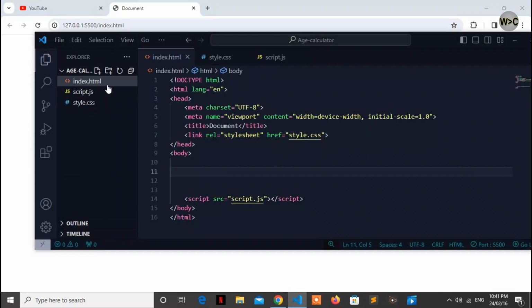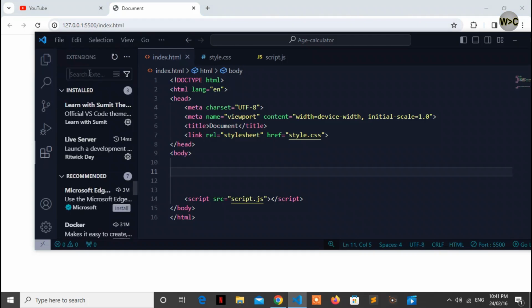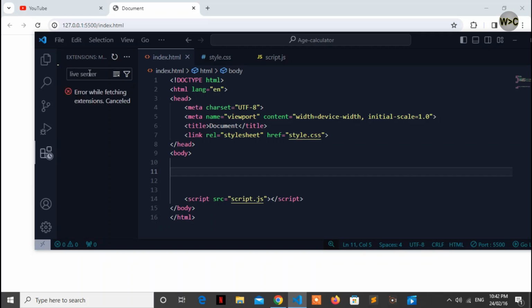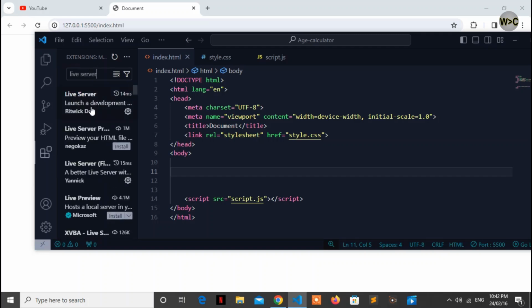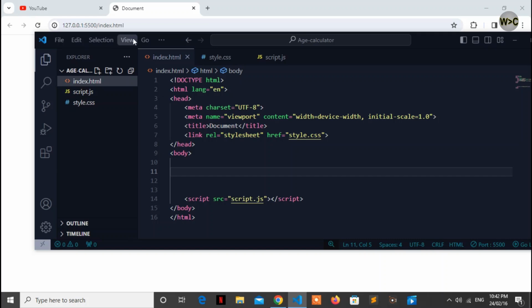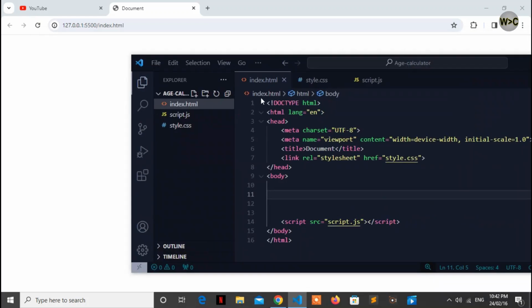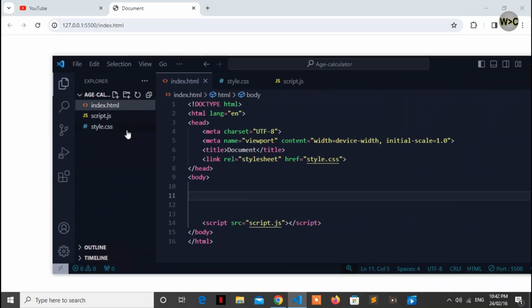So remember, if you don't have this live server, you can easily install this plugin from here, and this is very simple and easy. This is the live server that I also installed in my VS Code. I also open this direct live server for easy viewing of any update in my HTML file.